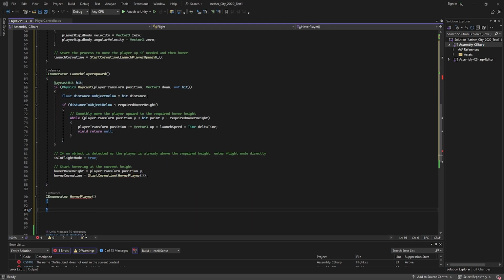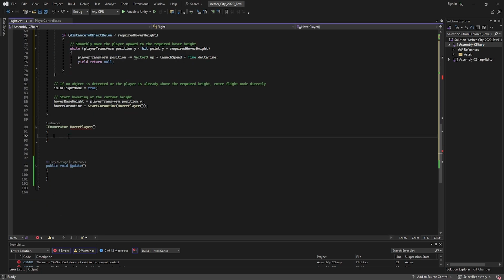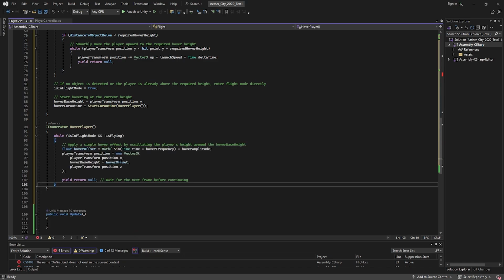This coroutine will continuously adjust the player's height to create a smooth up and down motion, simulating hovering. We use Mathf.Sin to apply a sine wave, which gives the nice oscillating effect. This coroutine runs as long as the player is in flight mode, but not actively flying.